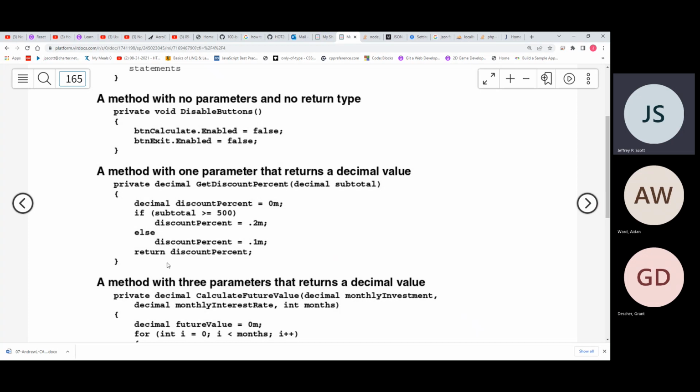It returns nothing. Here's a method that has one parameter in it you're passing in called subtotal. It does some manipulation, and inside of here, it creates a new local variable called discount percent, and it figures out that it's either 20% or 10%. Then it returns that new variable. So you're returning discount percent. You'll notice that's a decimal. Why? Because that's a decimal. Whatever you're returning from here has to be that type of variable.